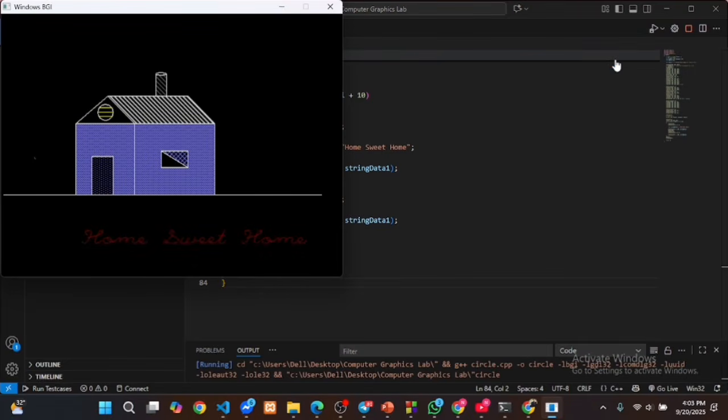And that's it. You have successfully set up graphics.h in VS Code for C or C++. Super quick and easy.